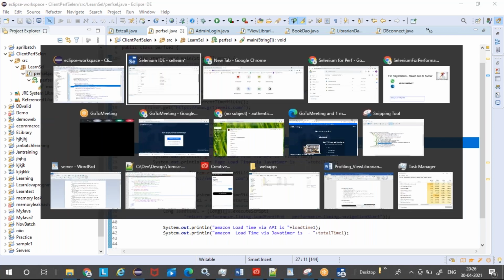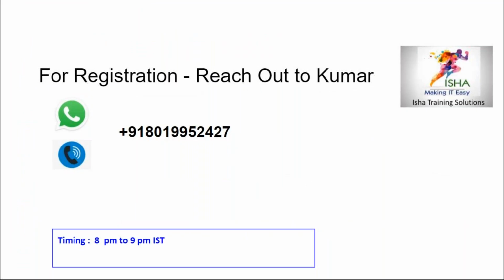It's going to be completely practical, and mostly we will not have any slides at all. We'll be doing everything on the Selenium IDE or Eclipse, and then running it during these sessions. Okay, so I'll stop here. There are a couple of questions coming in the chat. I'll go one by one.